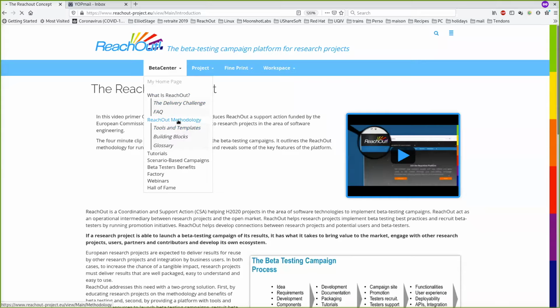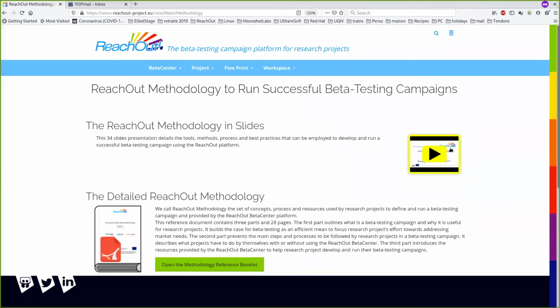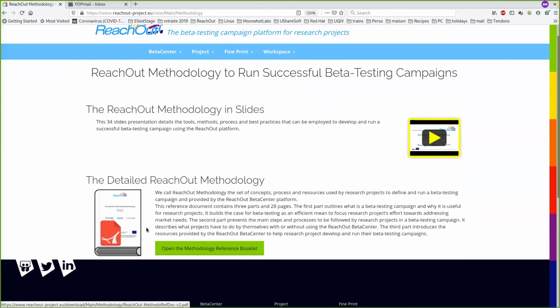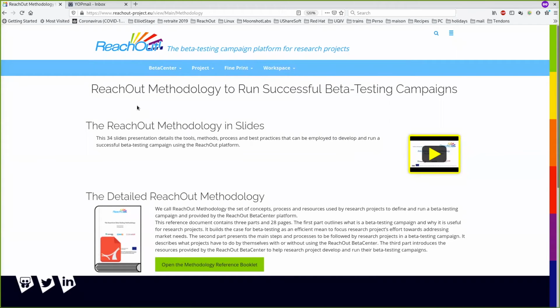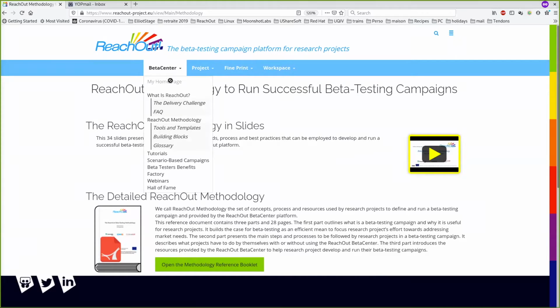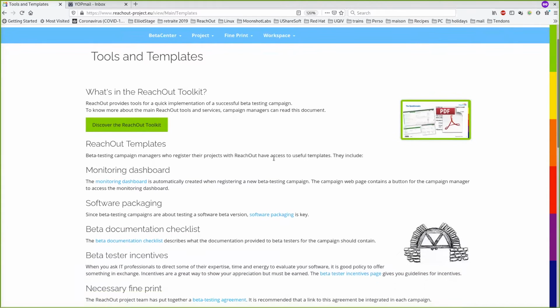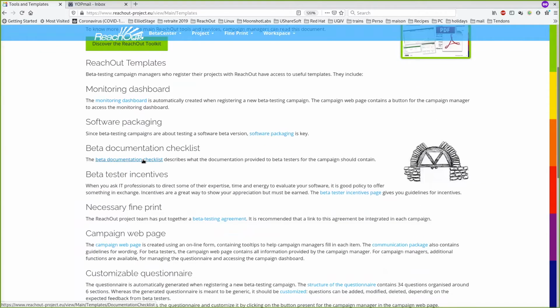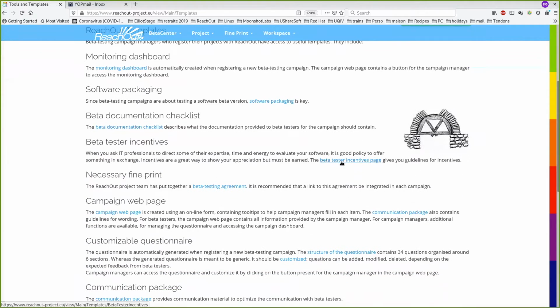There's the full ReachOut methodology. The full ReachOut methodology has got a set of slides, which is an extended set of slides compared to the ones I've presented. There's a whole methodology as a document as well, if you want to have a look at it. And as I said, there's the tools and templates. In the tools and templates that you can discover, there's the detailed slides about the various tools that we offer. There's some information about the monitoring dashboard, about software packaging, about documentation, about beta tester incentives.